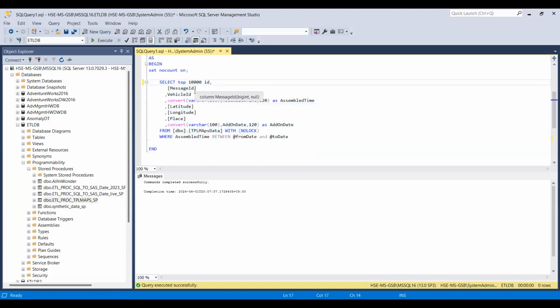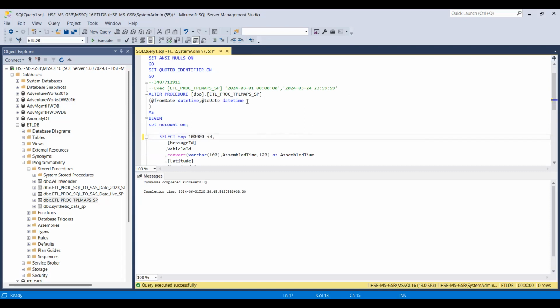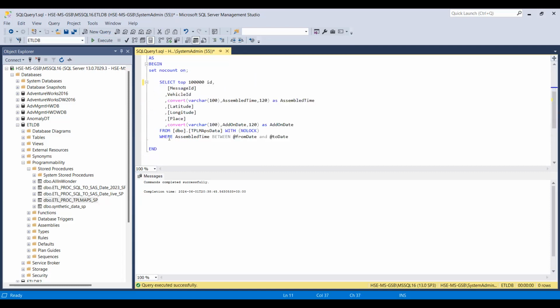Now I am going to increase the records. Now I am going to fetch 1 lakh records in one go. Is it 1 lakh records per hour, per day, or overall? If you can see, there is a where clause here.